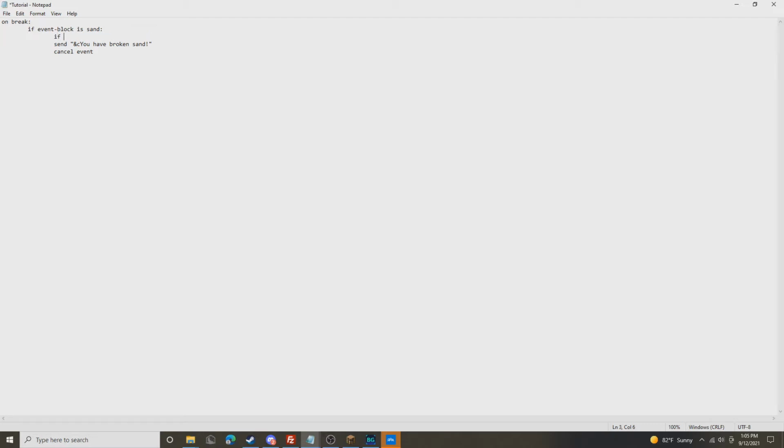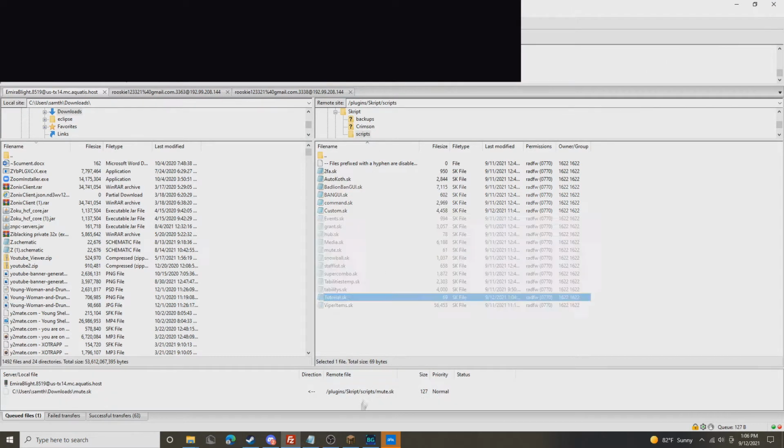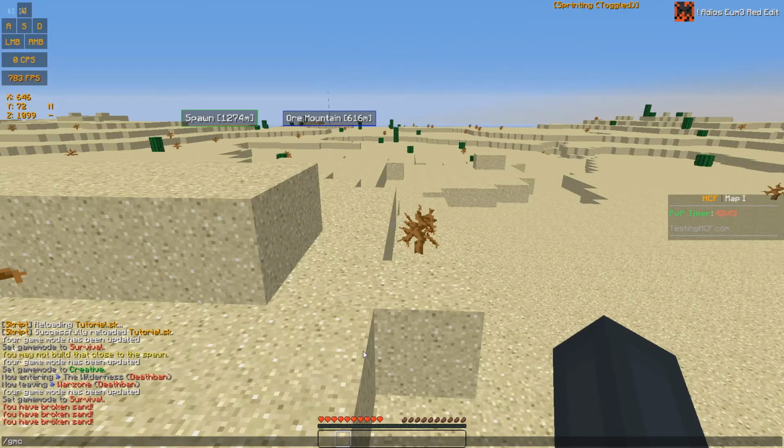If player is in survival, and now all this has to be an extra tab down because every time you have colons, you need an extra tab. So this will check on break if the block is sand. If the player is in survival, then you do this. So if I'm in creative, I can still break sand. You can stack several, and you can block it.